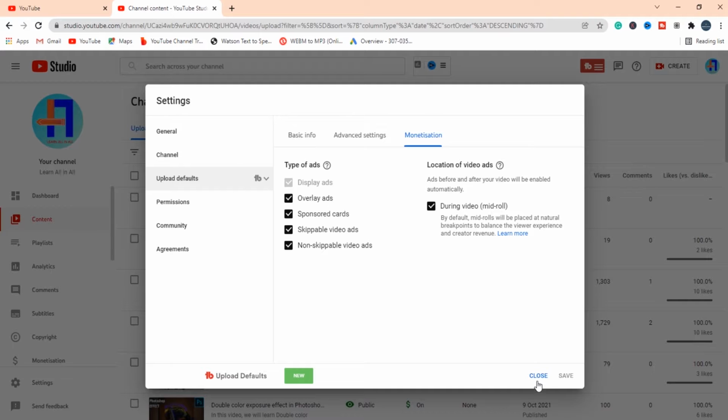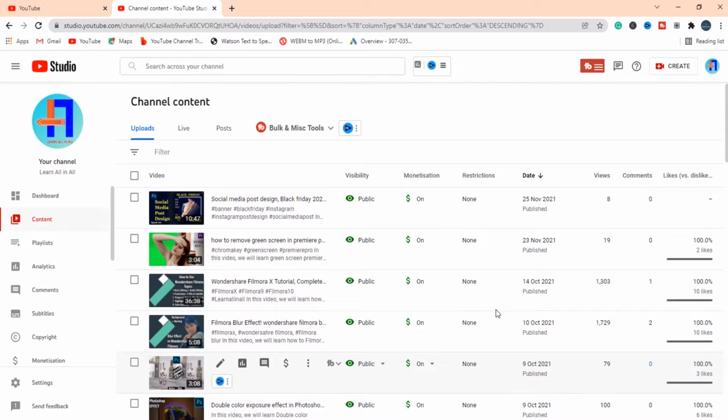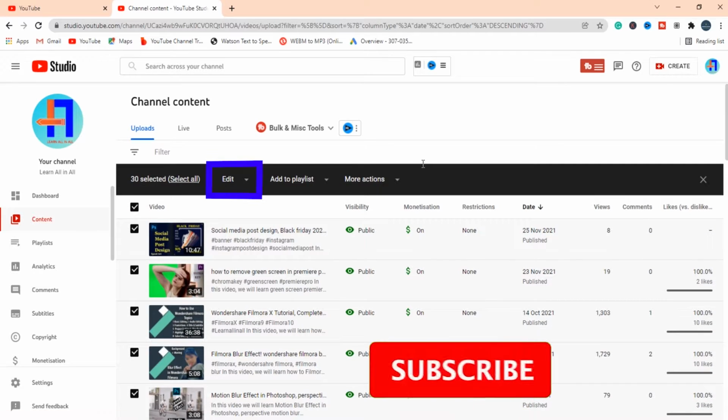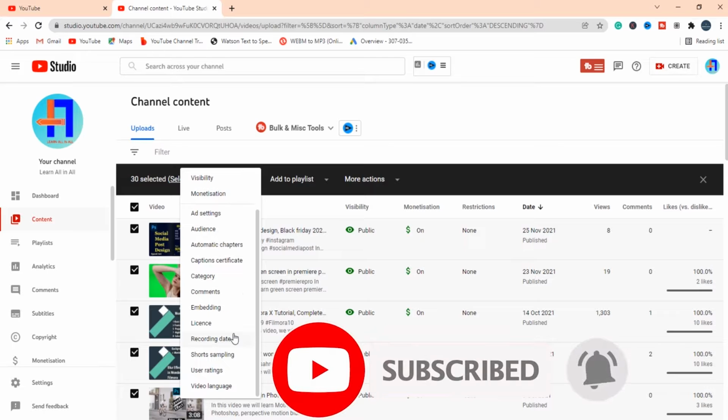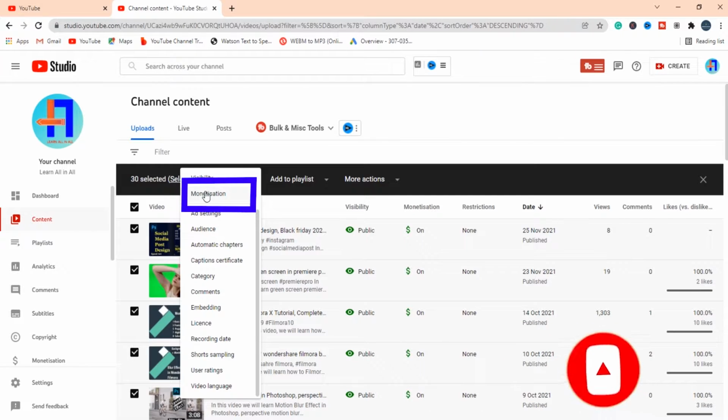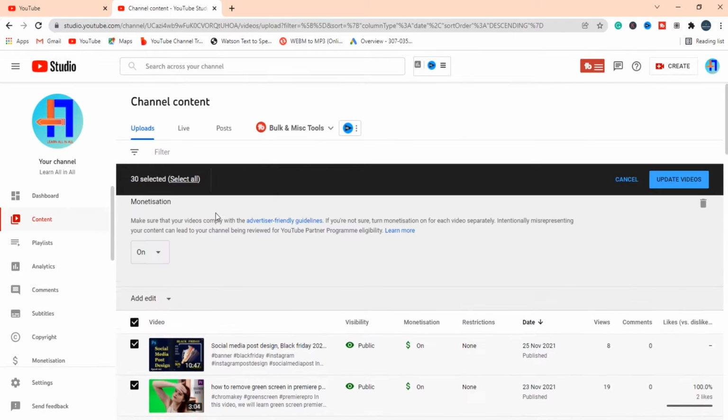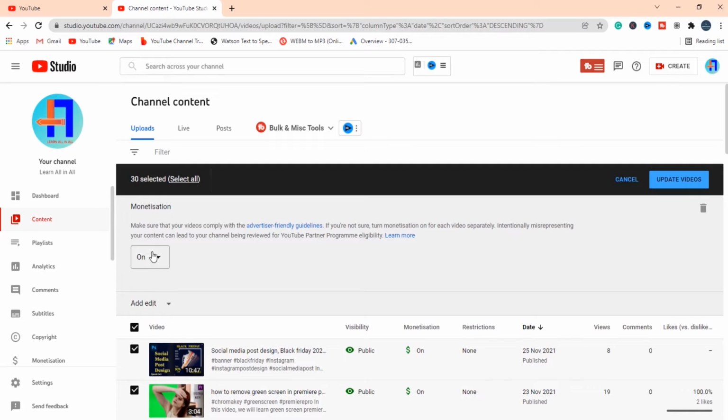Now we will see how we can monetize all our uploads at one time. Simply we will select all of them, then in the main edit we can find the monetization options. Simply turn on monetization for all.